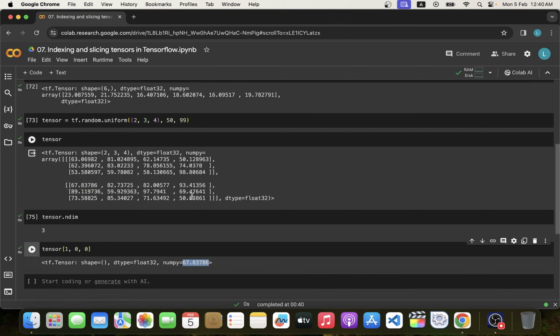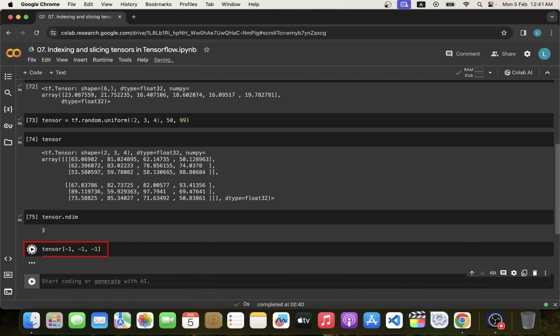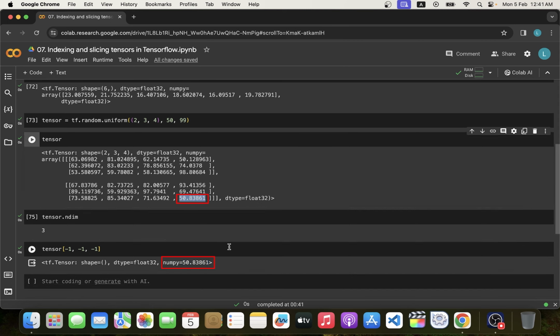What if we want this value? Simply we can pass -1 and -1 and -1 because this is the last set of data, last row and last column. Awesome. We can see the exact data.